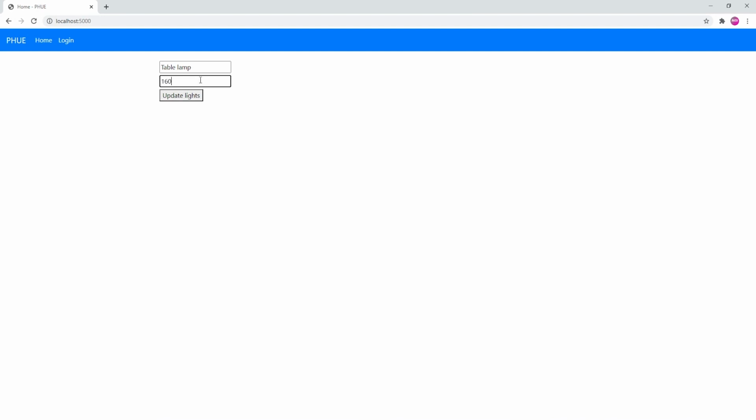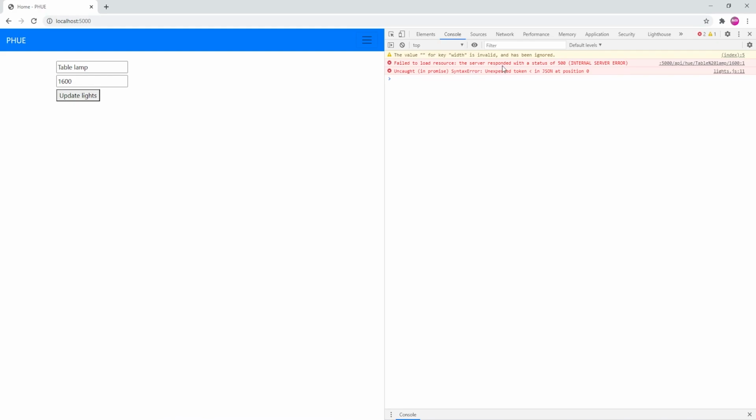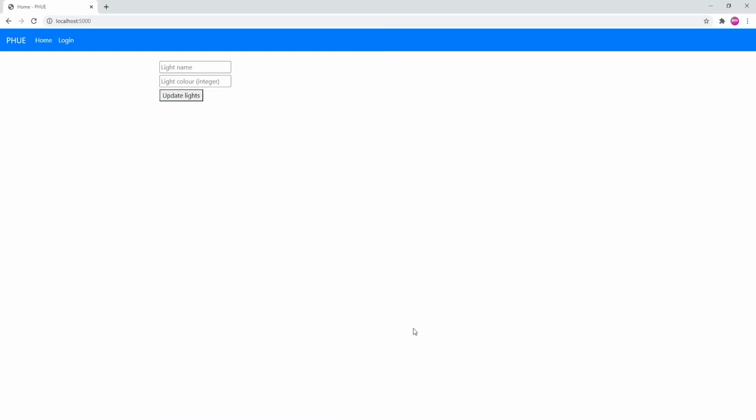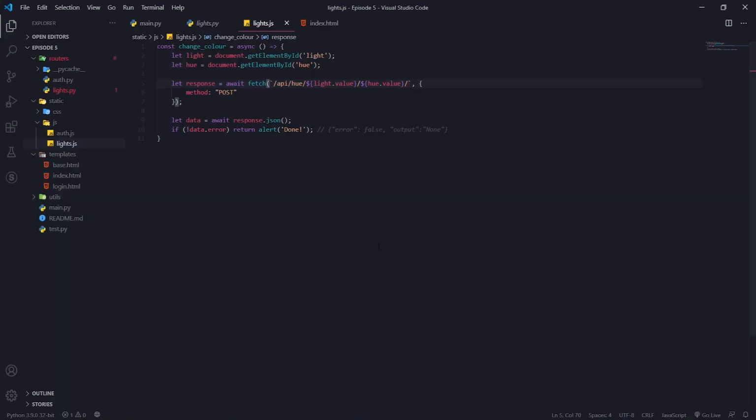And in the color field, I'm just going to put like 1600, and I think that'd be like a yellowish green color. And we can hit update lights. And we got an error. So let's do some quick debugging. All right, I found the error. I forgot one character in the URL. We need to have a forward slash here.